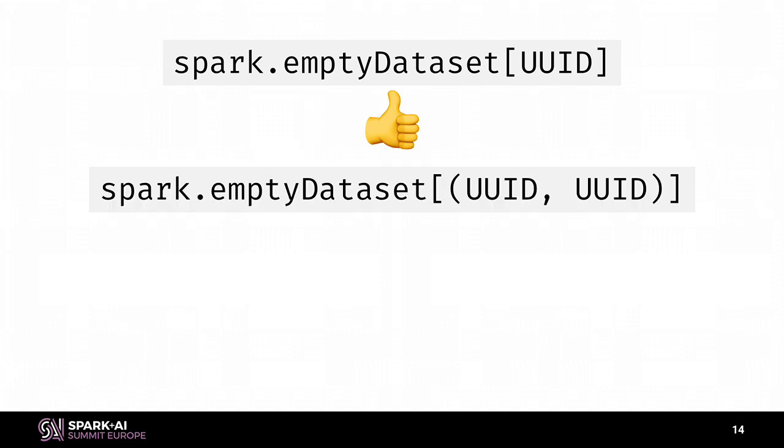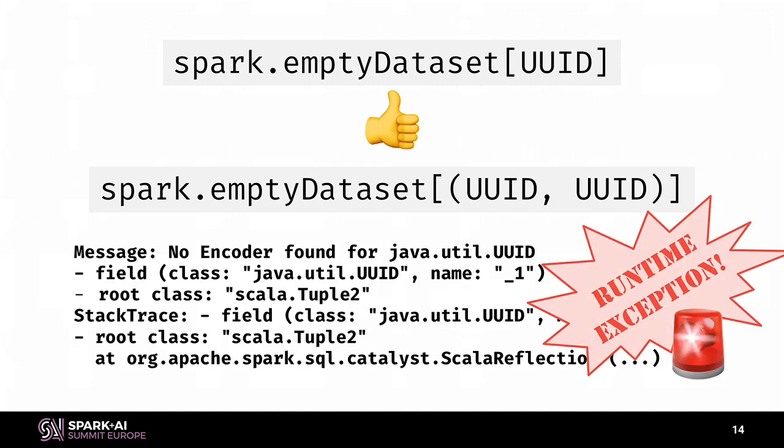But what if you nest this type into another type? For example, tuple. Tuple is supported because it is a product. It's supported out of the box. What happens? Who thinks that this will compile? Hands up. Who thinks this will compile? This will compile. Who thinks that this will run? Nobody. Great. It will not run.